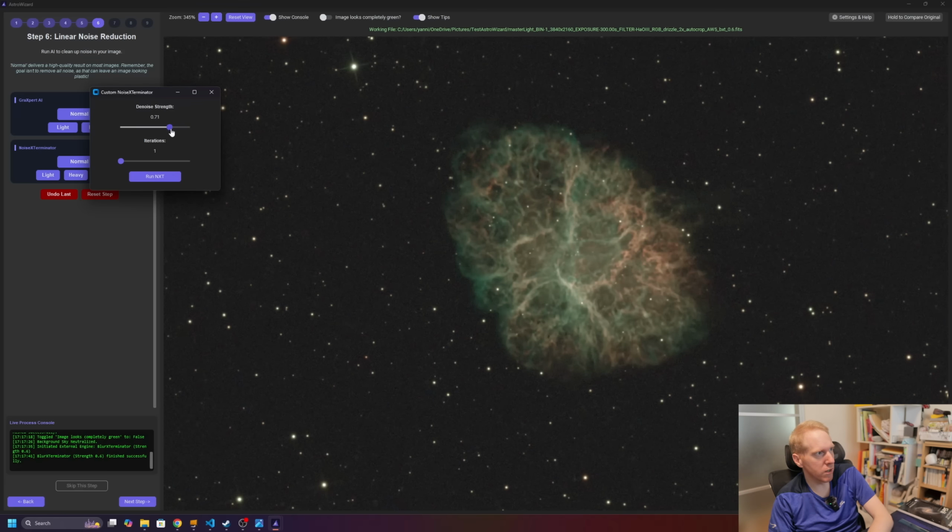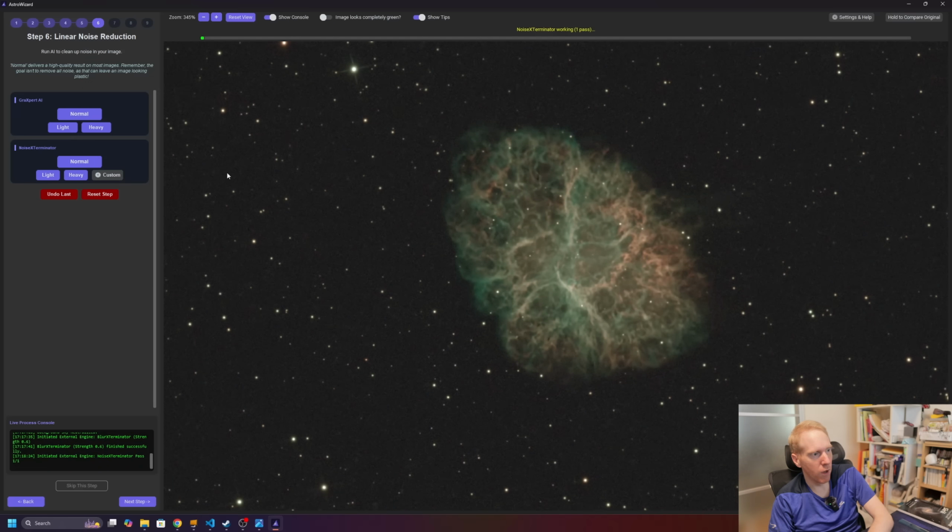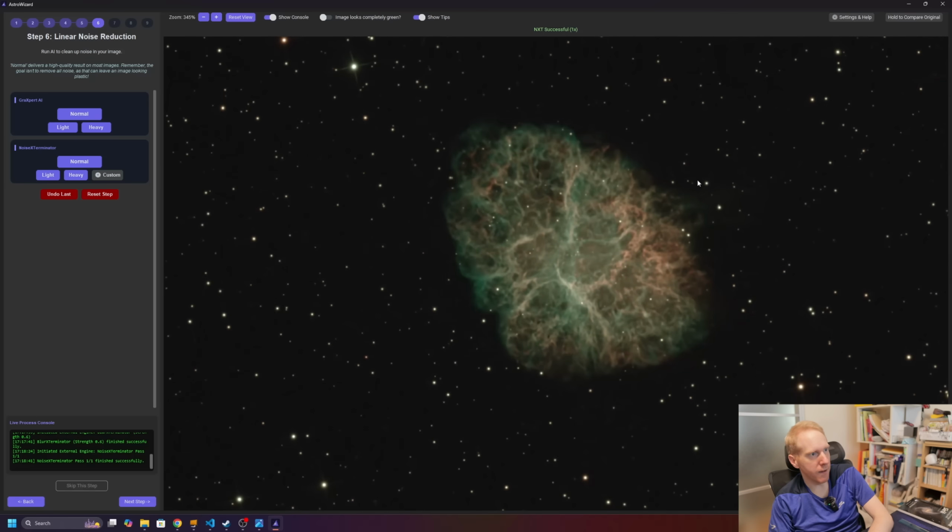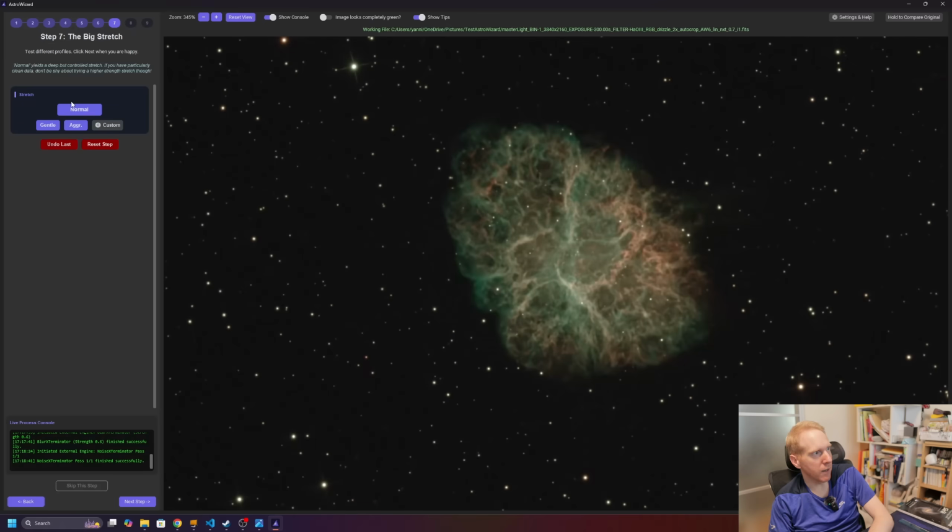For this image, which is relatively noise-free, I'll just go with 0.7, run NoiseXTerminator. Yeah, and I like what I get here. It's not too crazy noise reduction. And so I can keep going.